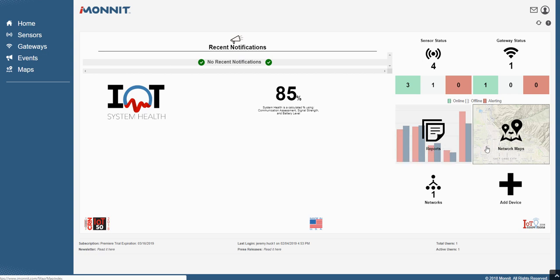Next, if we move over to the right a little bit further, we get to our network maps. The network map section is very cool. You can actually upload the map of one of your facilities, one of your businesses, one of your warehouses. And you can, on that map, set where each one of your different sensors is located.